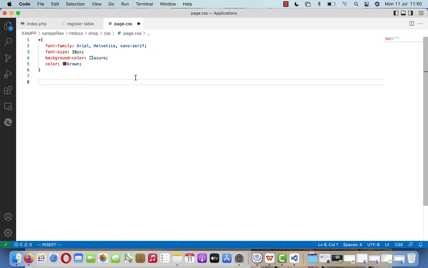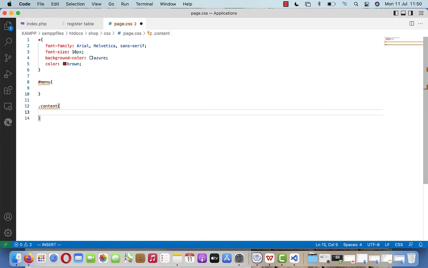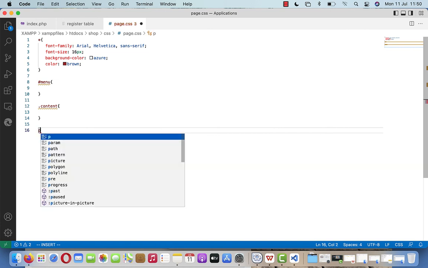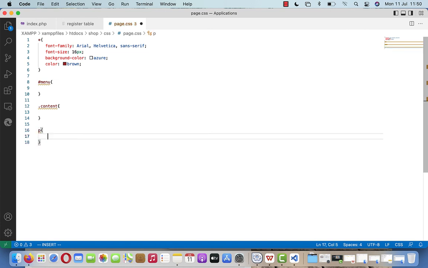We then come to our page and then we say for our ID, we put a hash and then we call it menu. We open and we close brackets. For our class, we put a period and then we call it content. Like that. And then we can add what we would want to see in our content. At the same time, we've also had a tag called P. We can also put P. We put our brackets. And then we can add content to each of these elements.